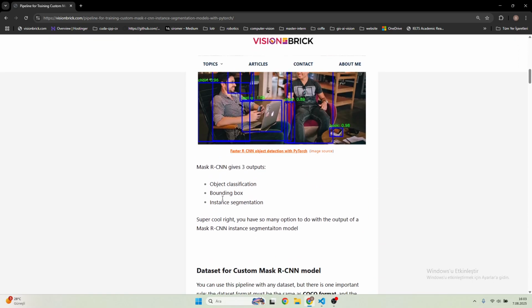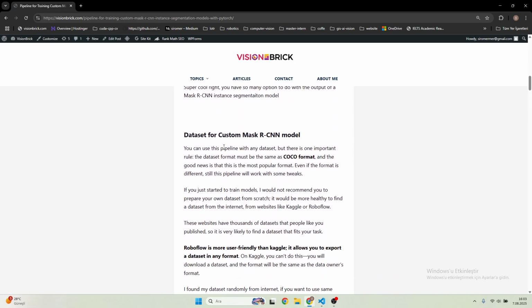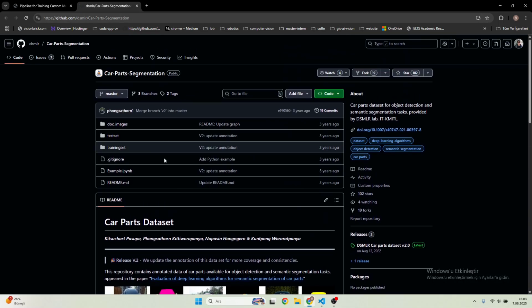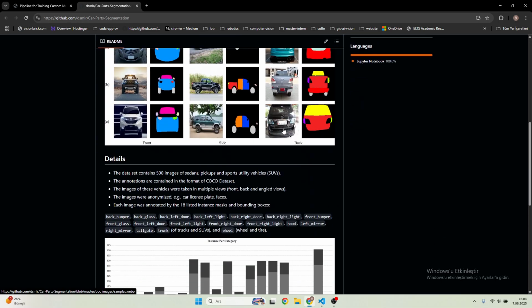Yes, I think we can start. Okay, first step is dataset. I'm not going to create a dataset from scratch. I will use this dataset. I found it on GitHub. The name of the dataset is car parts dataset. You can see some examples, masks and images.